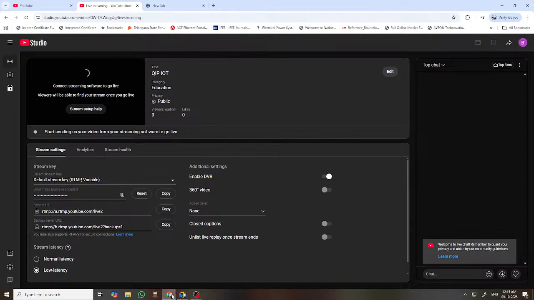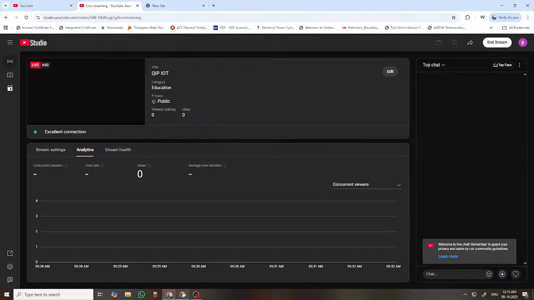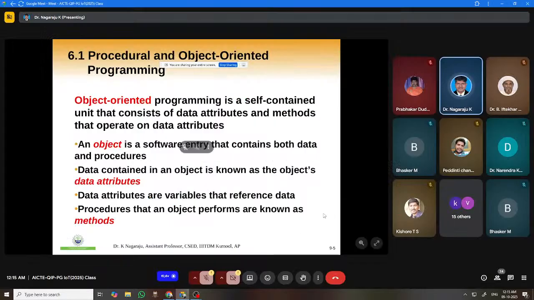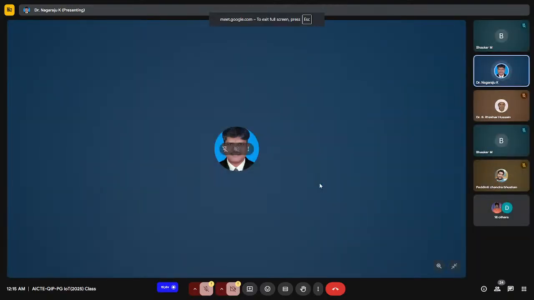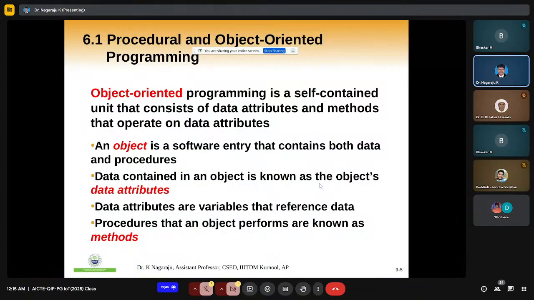Methods. So in object-oriented programming, both data attributes and methods are combined together. That we can say is object-oriented programming. Let's see. A procedure-oriented program cannot implement real-world entities, right? So you need to define them separately.